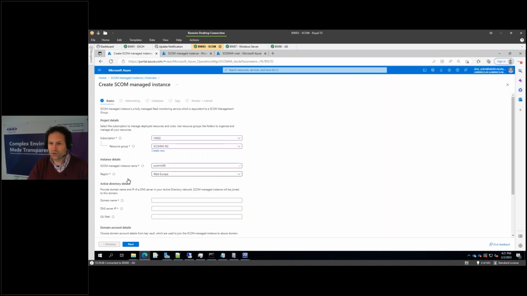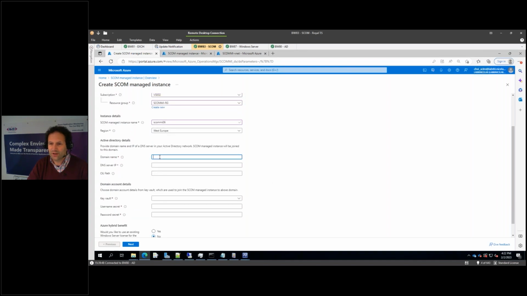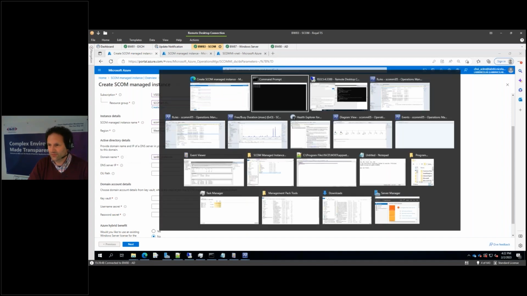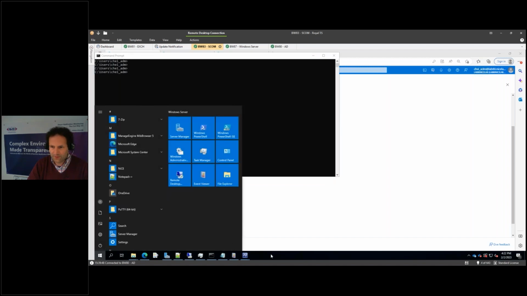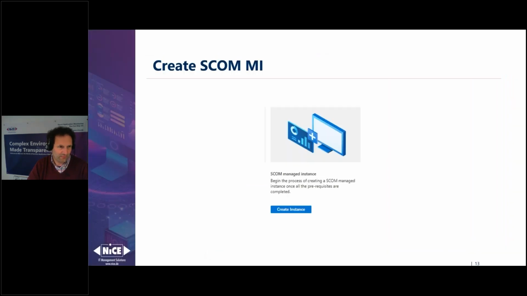Make sure you pick a region that is supported. Then we get 80, which is our domain controller. And now I quickly need to check this here. So go back here.